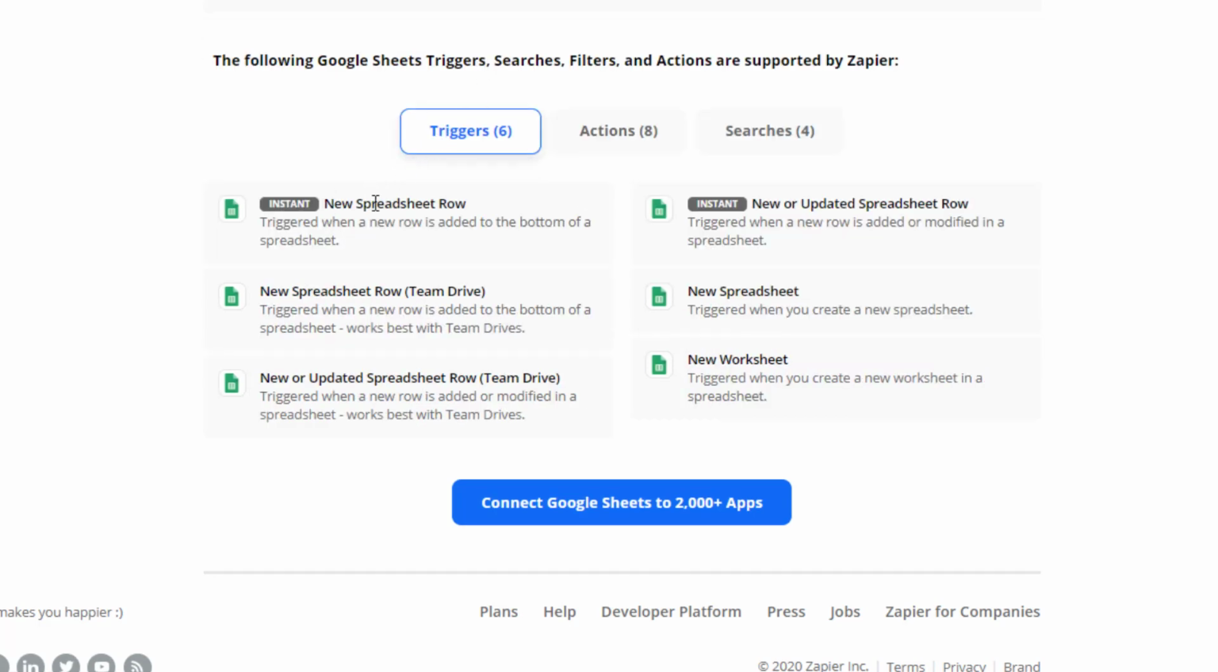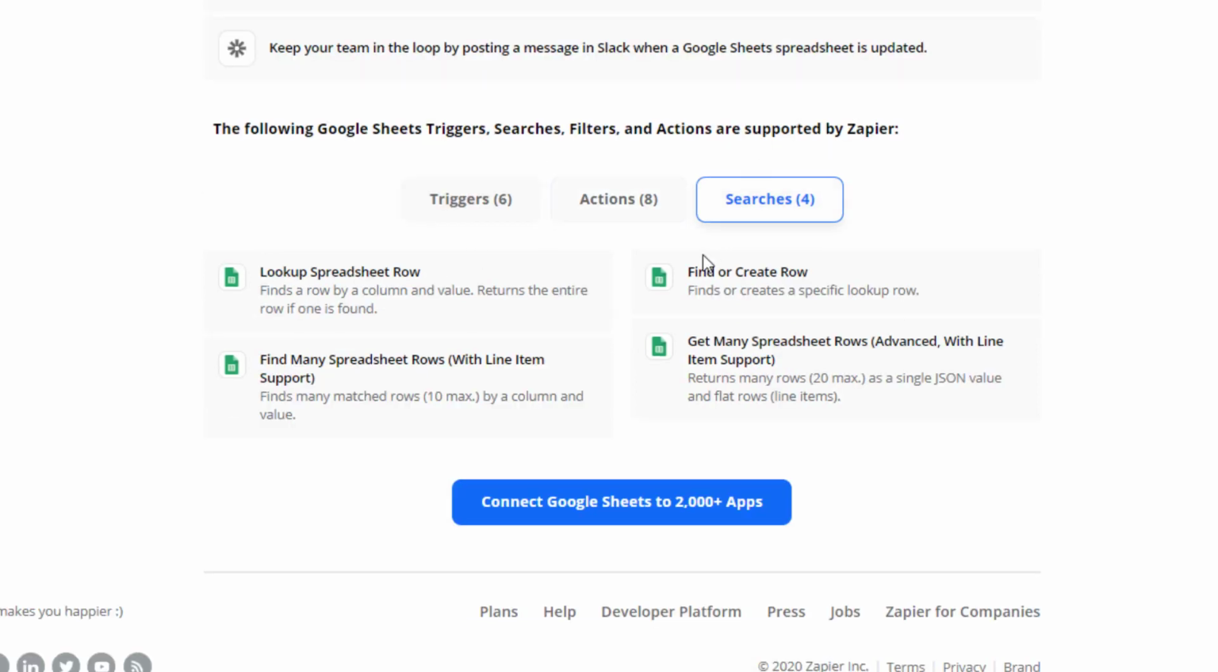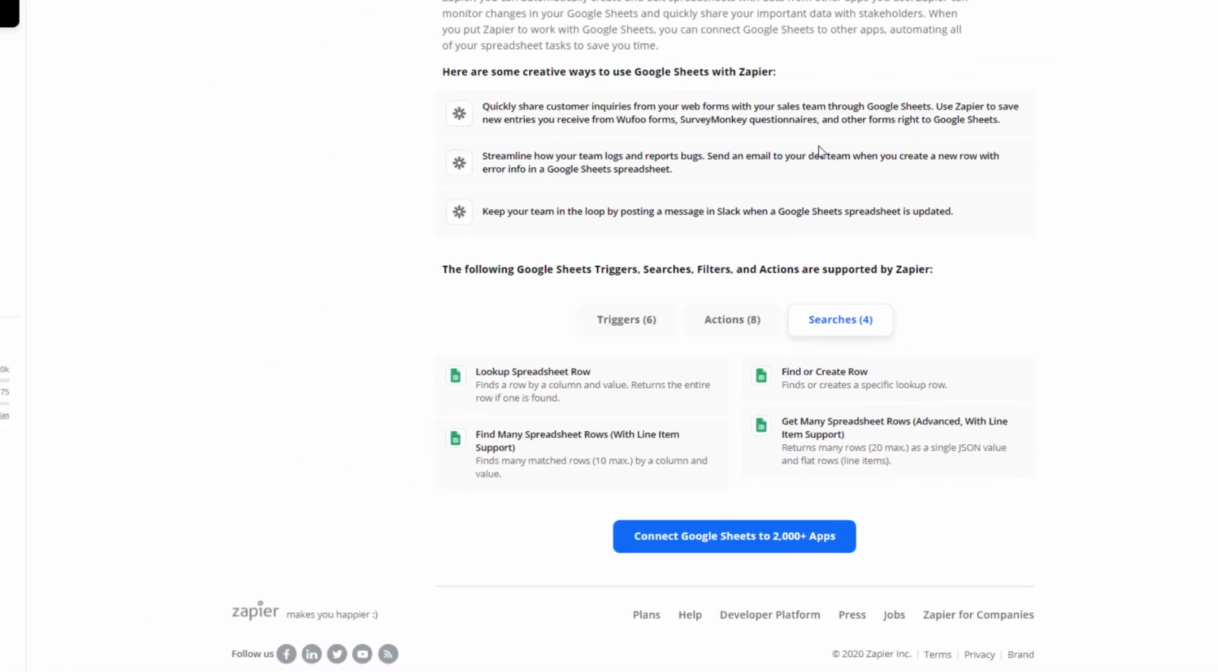Those are the triggers for new spreadsheet row and updated spreadsheet row, the actions to create a row or update a row, and the search to find or create a row. And you'll see all of these in action shortly.